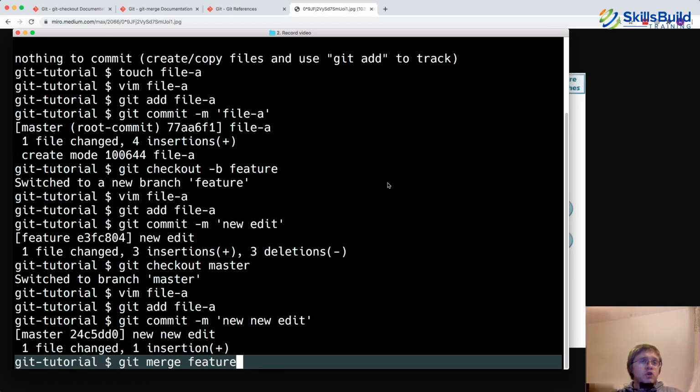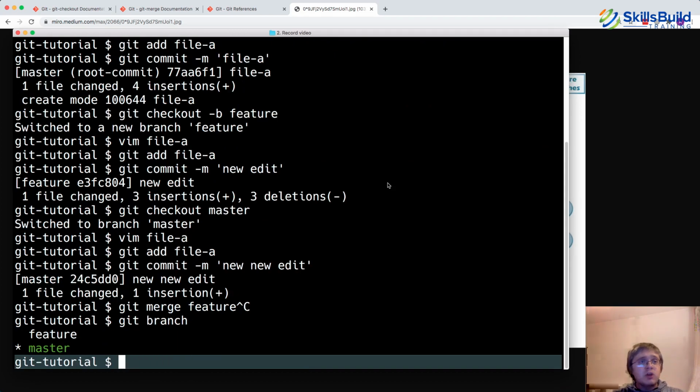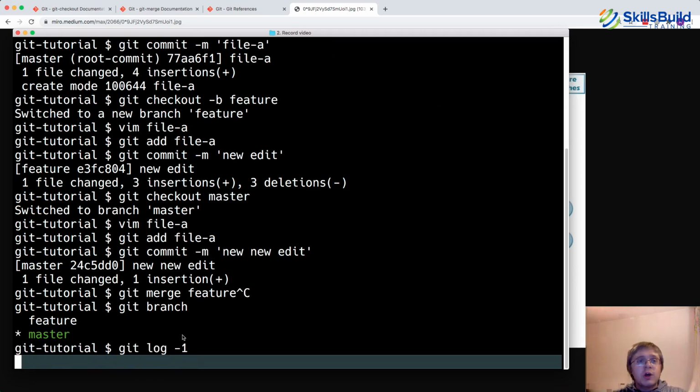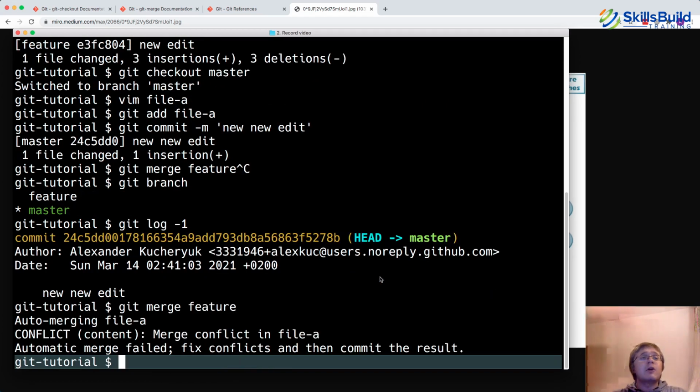Now remember how merge works. Git merge is going to merge the branch which you have specified, in this case feature, into your current branch. To check which is your current branch, you can simply type git branch, which would indicate it with an asterisk and coloring. Alternatively, you can use git log limited to just one commit, and the HEAD will point to your currently checked out branch or commit. And remember that HEAD is simply a pointer, nothing else. So in this case, we're going to go ahead and type git merge feature, and we have a conflict.